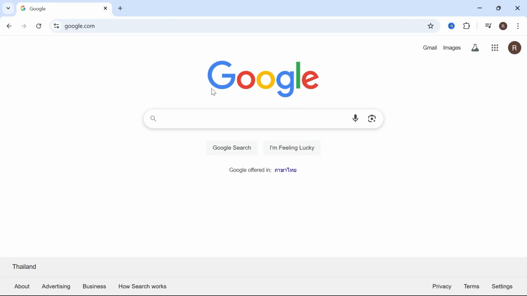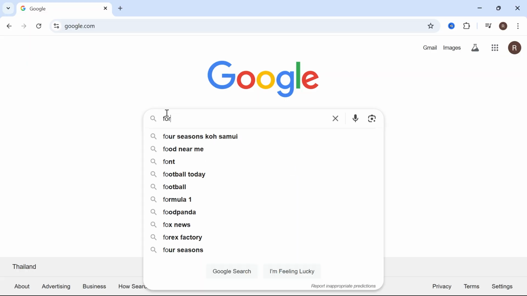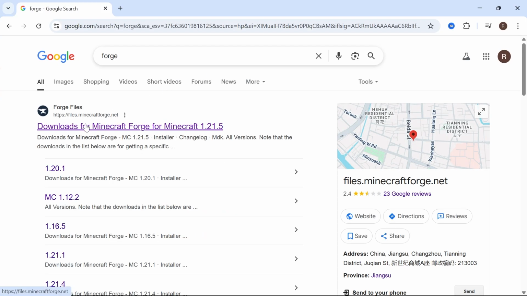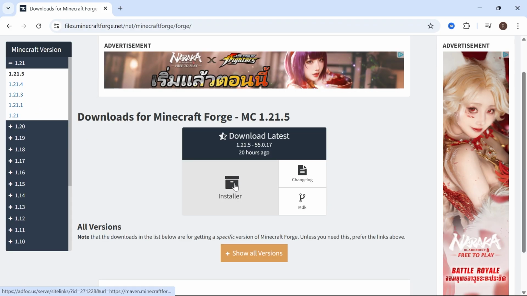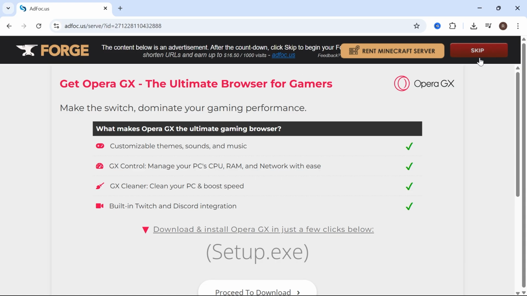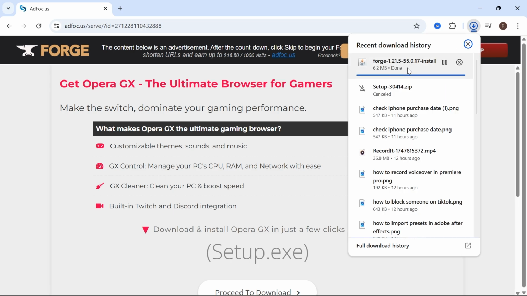And what we're going to do is open up an internet browser, and we just need to install the application that's going to let us run these mods. So from a search box, go and type in the word Forge and then press enter. Click on this top website here, which is minecraftforge.net. Then you'll need to scroll down and click on the installer. Now click on skip in the top right hand side, and that should begin downloading the Forge installer.